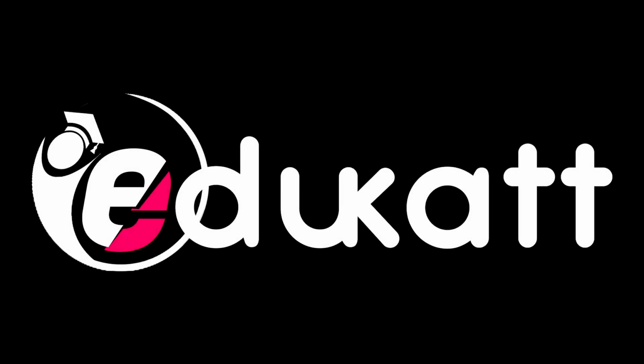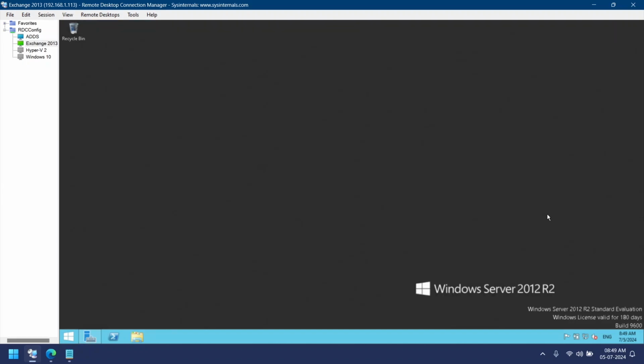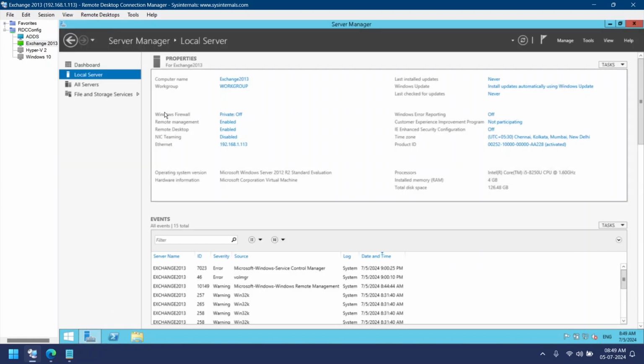In this video, we will see how to install Exchange Server 2013 on Windows Server 2012 R2. So let's go to my RDC month. As you can see, I have created another VM with Windows Server 2012 R2, and I have also renamed this as Exchange 2013 and done few other settings as you can see here.